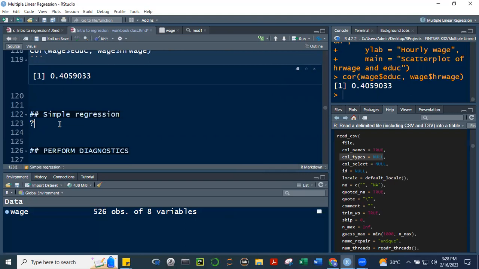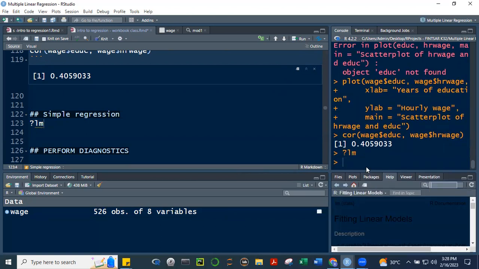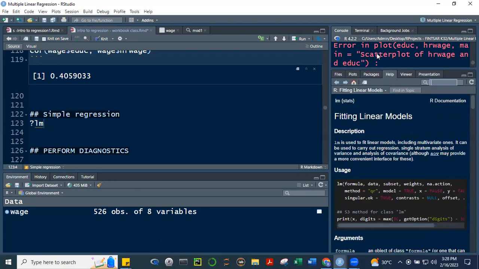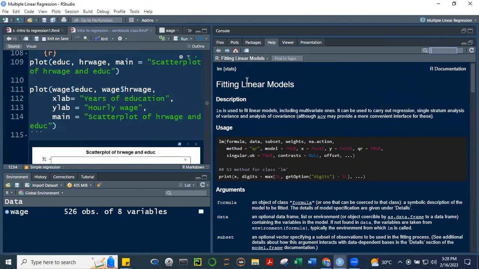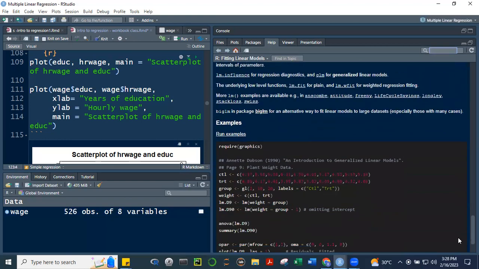Okay, so now we will do simple regression. And the function that we're going to use is this, no? LM. This LM function comes from the stats package. As I said before, the stats package comes preloaded with R, so we don't need to install this package. It says here, LM is used to fit linear models, including multivariate ones. It can be used to carry out regression, single stratum analysis of variance, and analysis of covariance. So we can use LM. And here are the parameters, but we will not look into that.